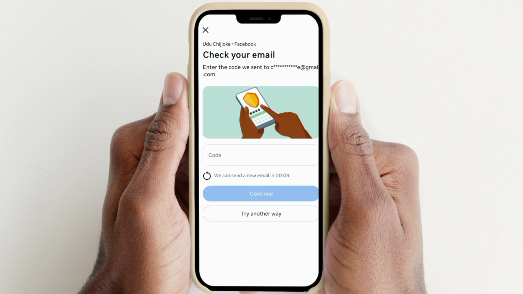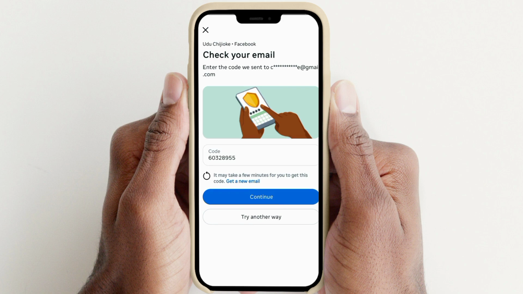and then a code will be sent to your second contact option, which is my email address. So if your second contact is your number or email, a code will be sent to that second contact option. So now a code will be sent to my email address. I'll just go get it now. And then click on continue.